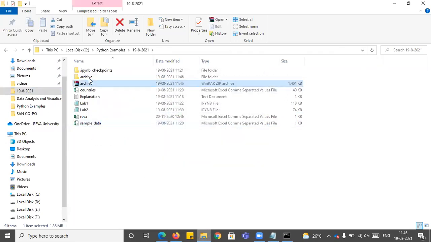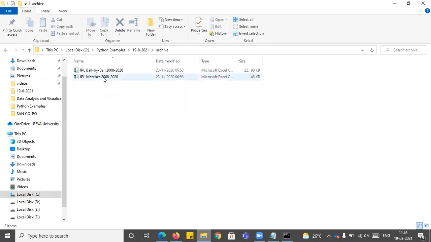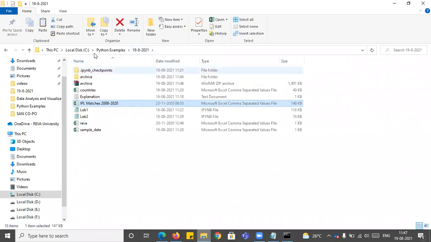After I extract it, you can observe there are two files. Ball by ball values are available, which is a huge data. I'm not going to touch that right now. I'll touch up the match data instead, which is the IPL matches 2008 to 2020. So I'll keep it in my current working directory.